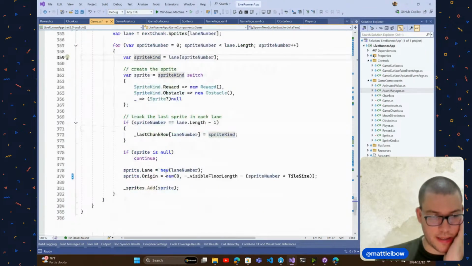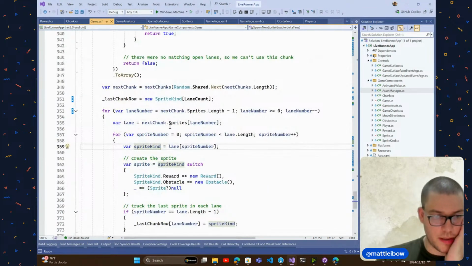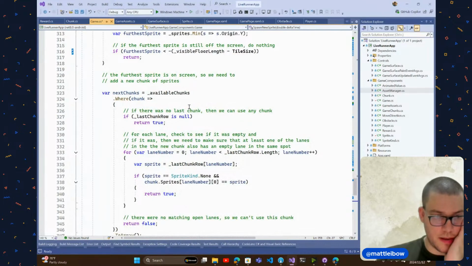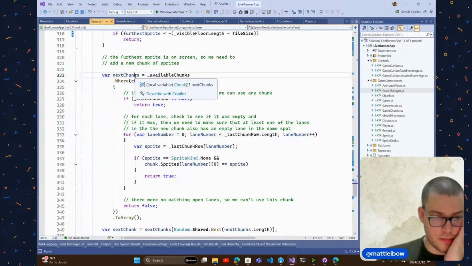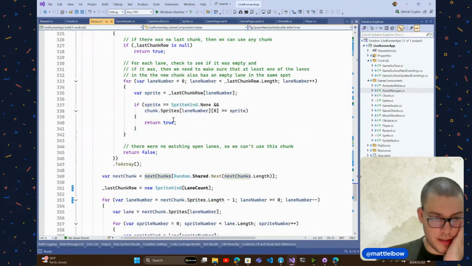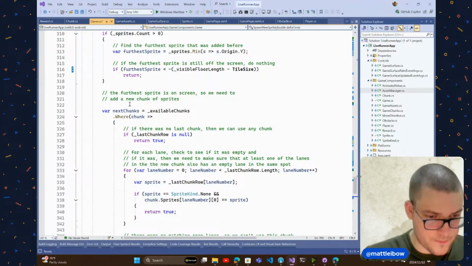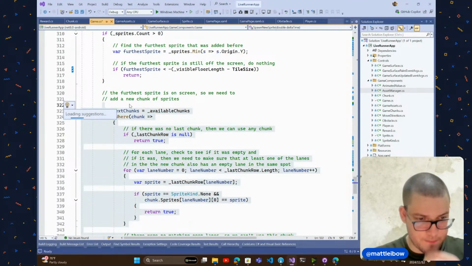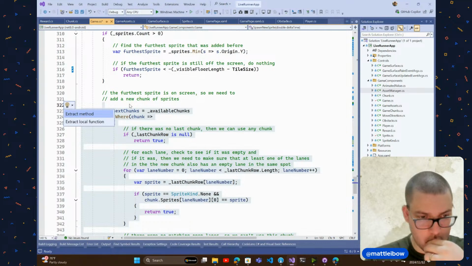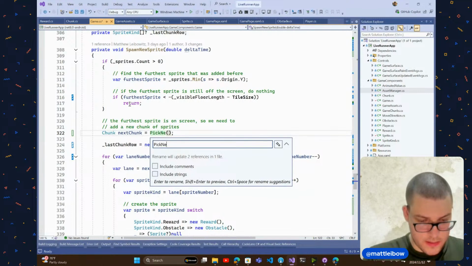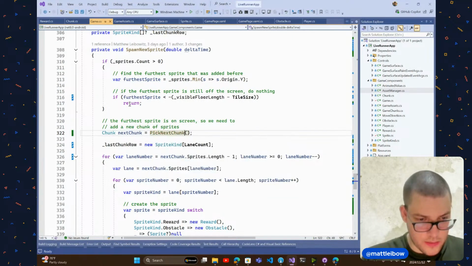This probably can be extracted somehow into a separate bit of work. So we spawn a sprite. Maybe this must be available sprites, next sprites. Here we go. Let's just get next chunk. Here we go. Let's move this. Here we go. Pick next chunk. There we go.